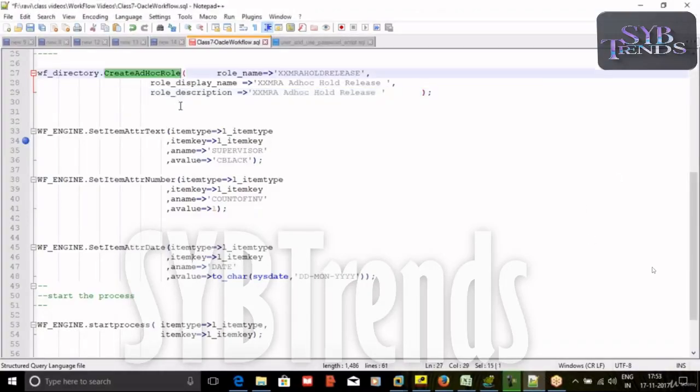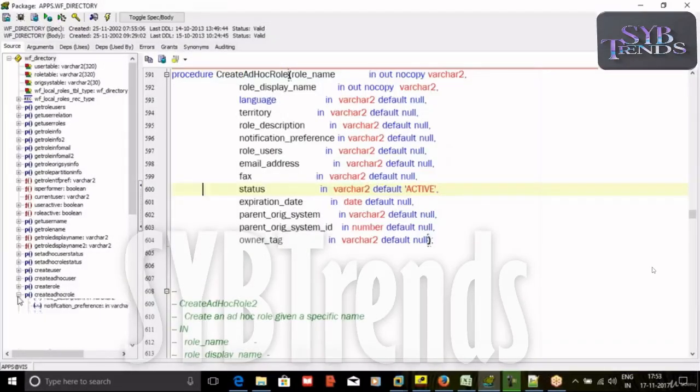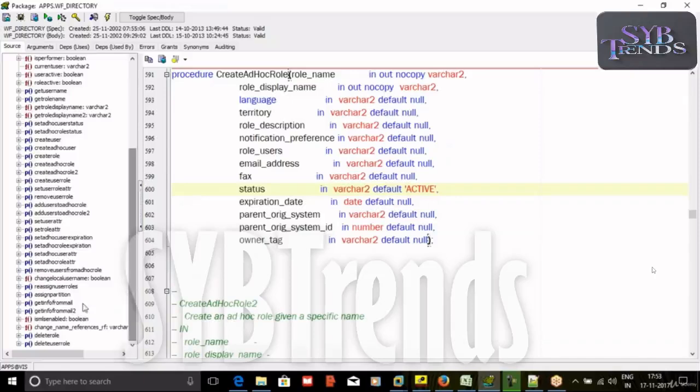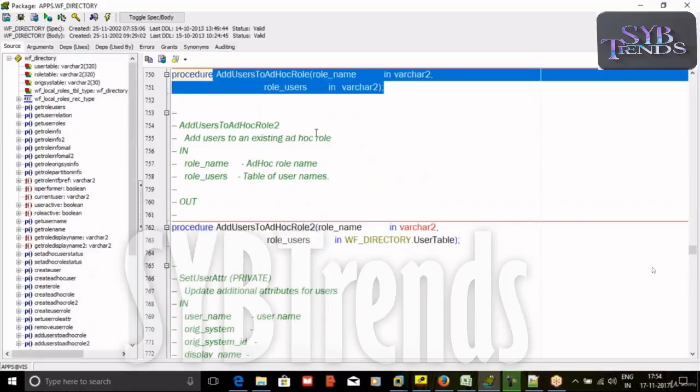Now with this API, it will create a role. That's it. This name will be created. Now what we need to do is add the users to this particular role. Like how we added in the front end, in the same way we need to add here also. For that, we have one more API, one more procedure, called add users to Adobe role. This is the procedure.